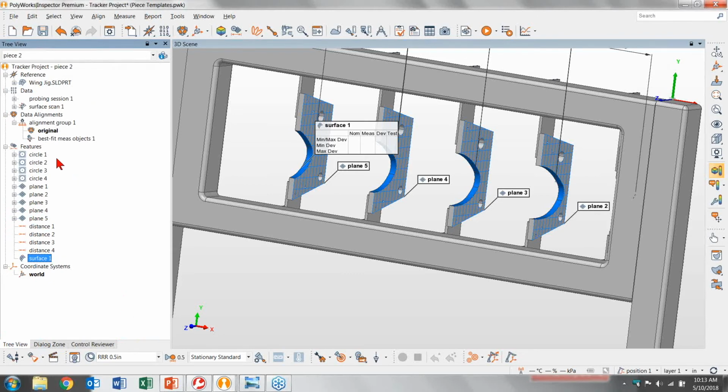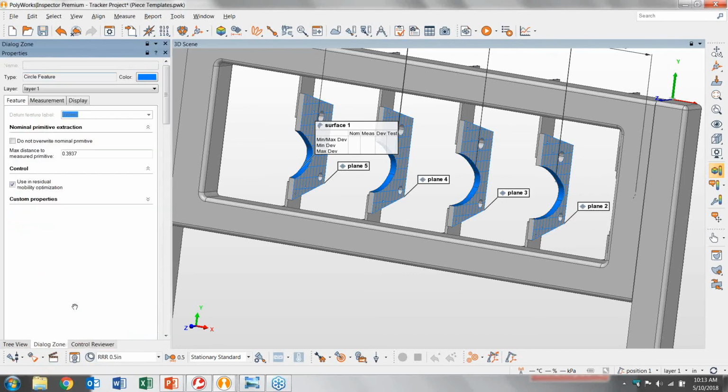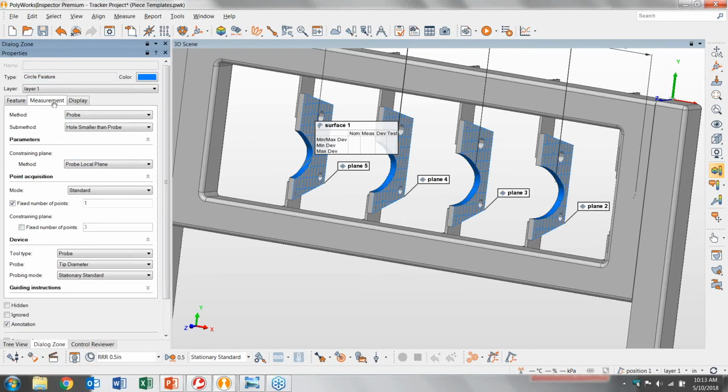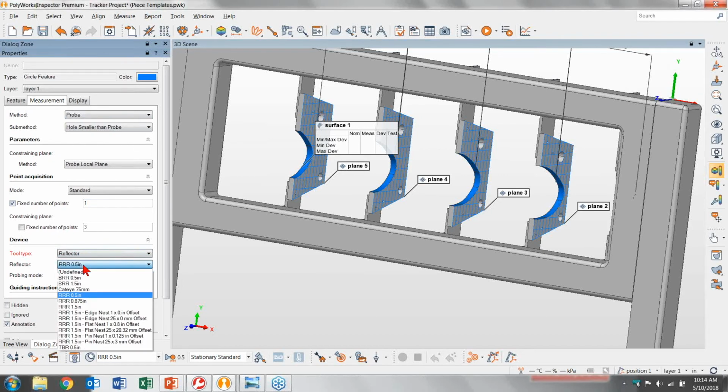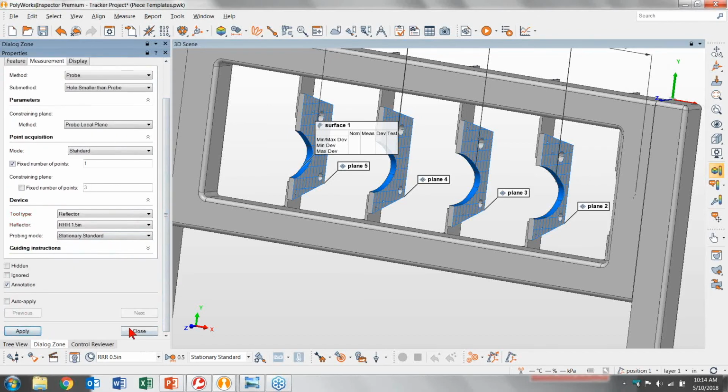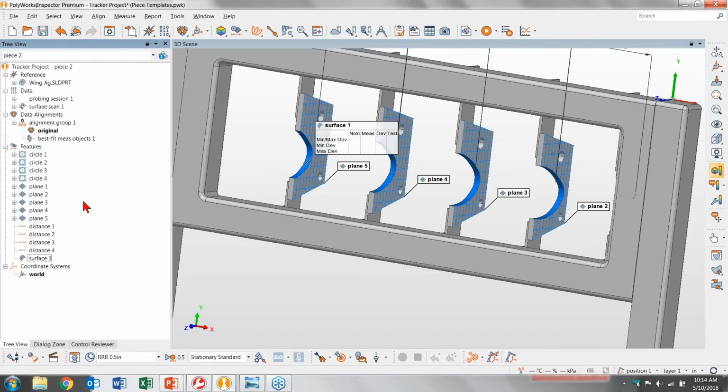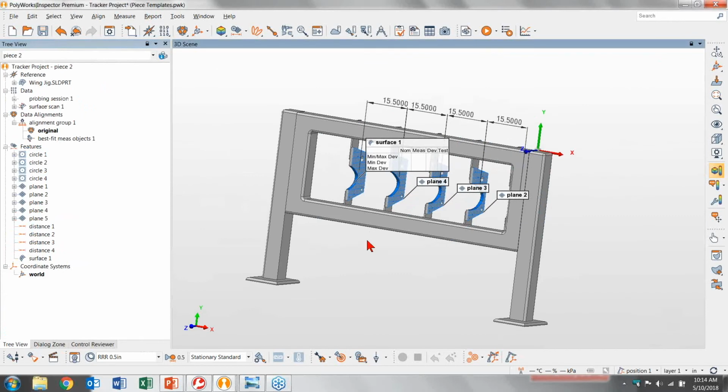I could also continue doing that on any other features, such as my circles. And for those of you that think this is something that you would not normally do, it's pretty easy just to go into the properties and just switch from probe to reflector, and we can just pick any reflector and the probing mode to do. And I could also continue that with my planes or any other measurement features that I have.